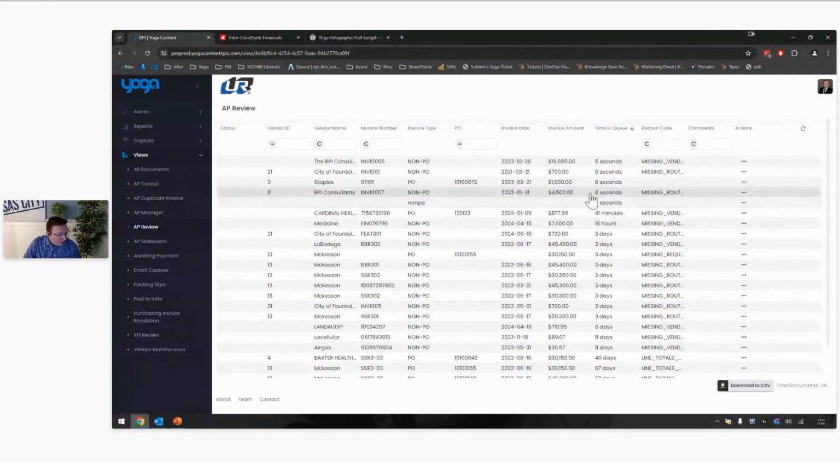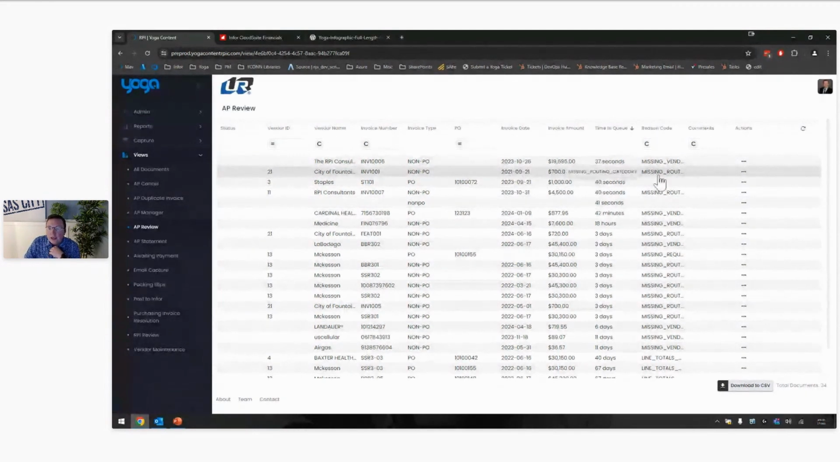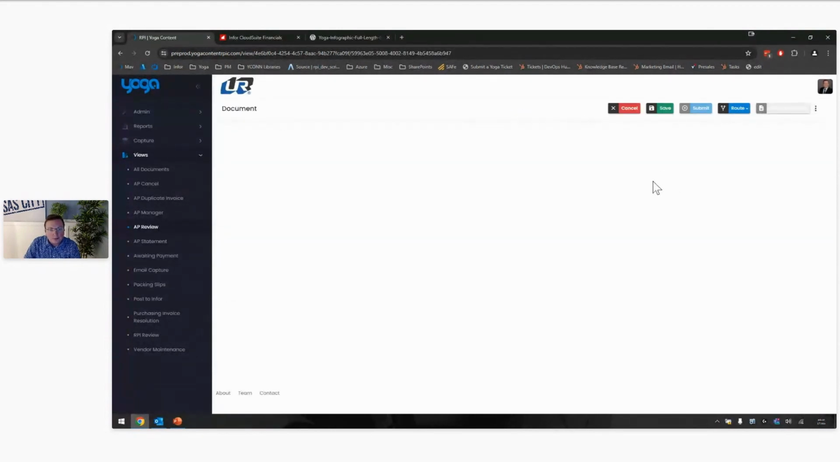The first one we're going to open up here is a non-PO, and we're going to start with our City of Fountain invoice. Here we can see right from the very beginning that this record is missing a routing category. This is the only thing that we're going to have to fix on this record. So let's go ahead and open it up.